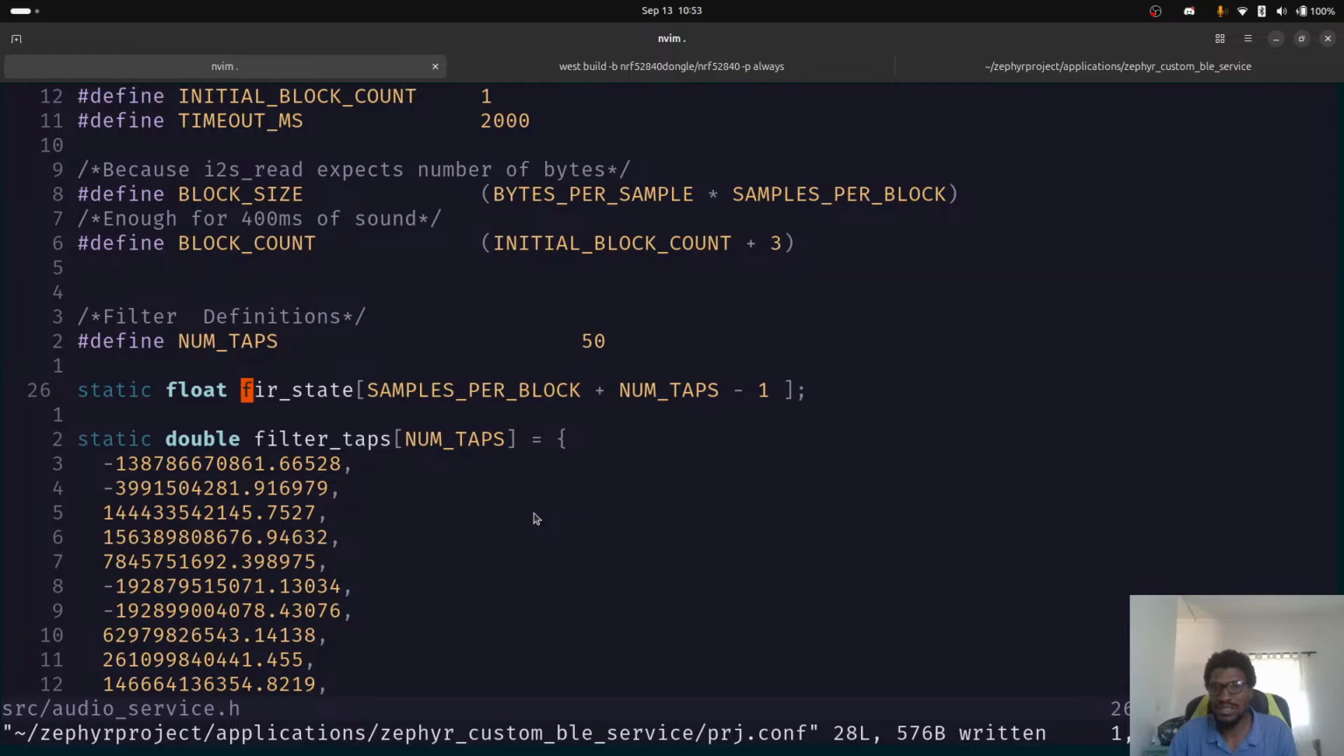Anyways, thank you so much for joining me today. That was cool. That was part 1 of implementing an FIR filter and applying it to our audio samples. Thank you so much for coming. Cheers. See you next time. We'll get it done.